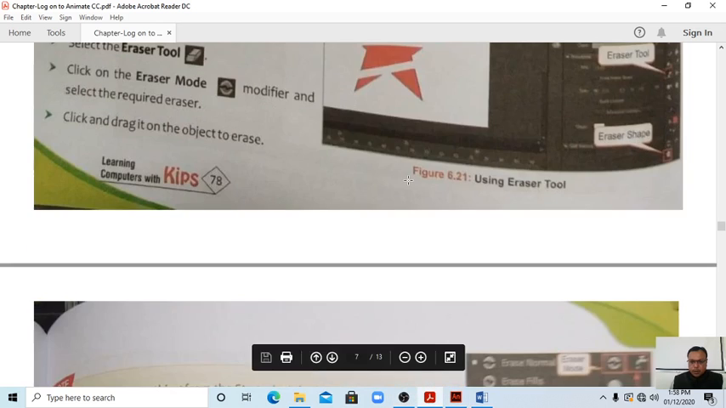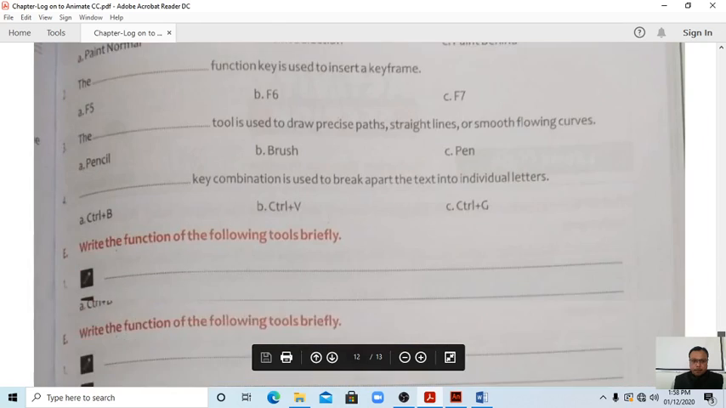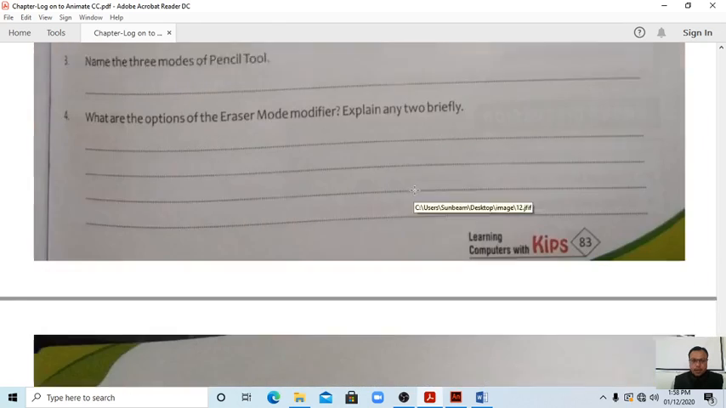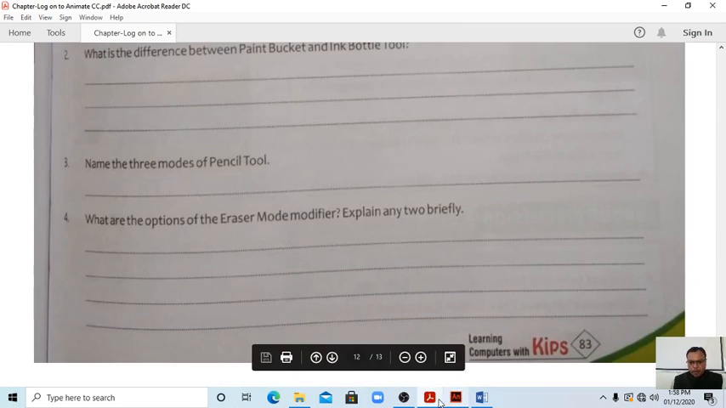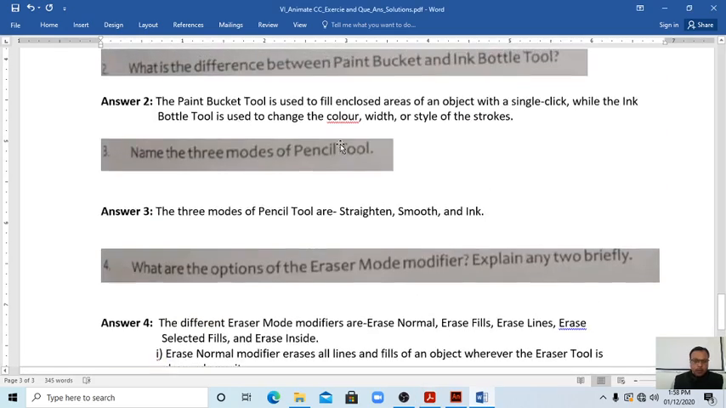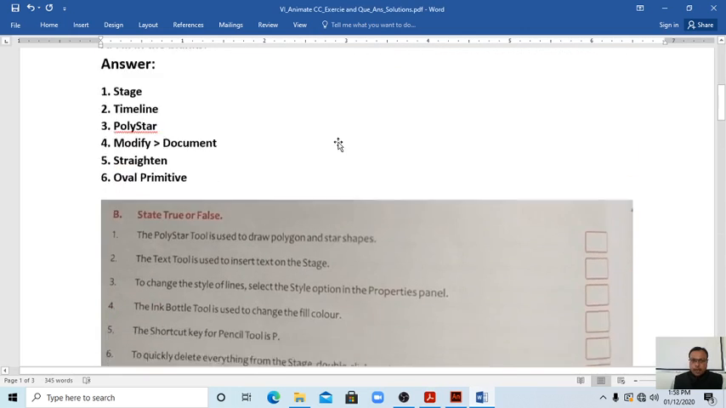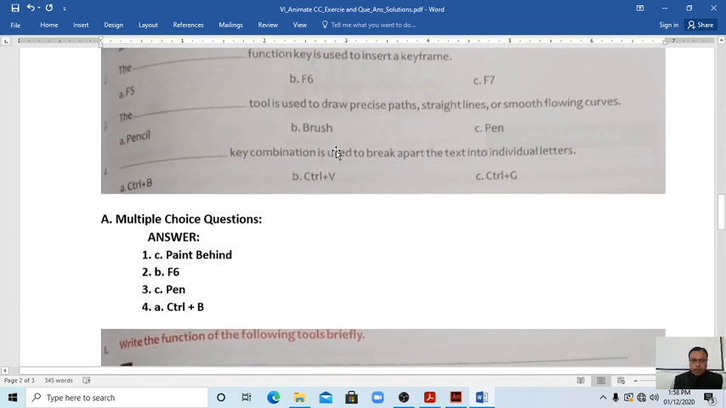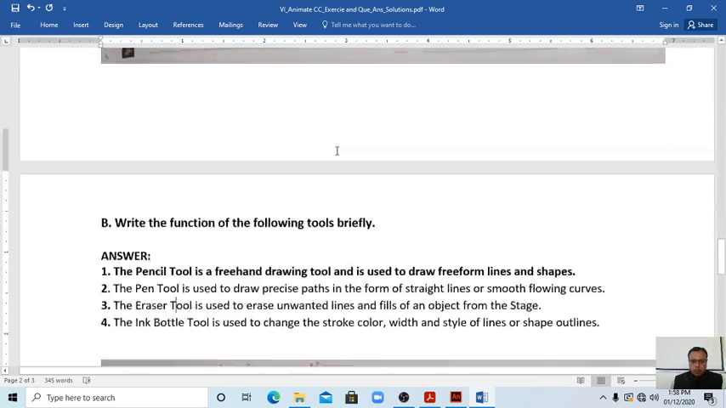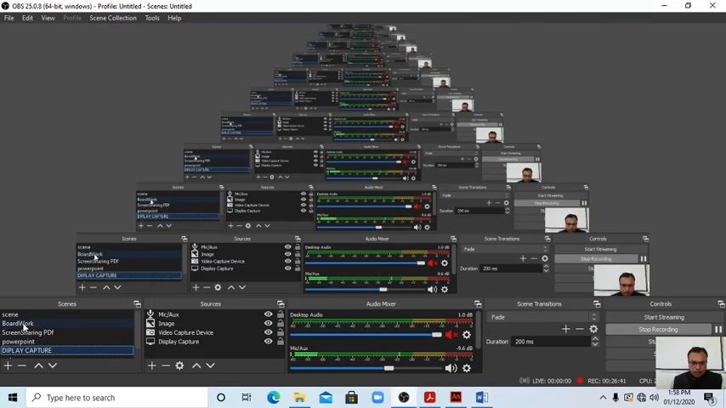Okay students, so here we will discuss whatever question answers are given, and all these questions and exercises we have completed, and all these things you have to write in your copy. Okay students, what do you have to write? Whatever we are sending in your content group. Okay, this is true false, MCQ, fill in the blanks, application based question, multiple choice, function of the following tools and question answer. You have to write, students, in your copy, in your notebook. Clear?